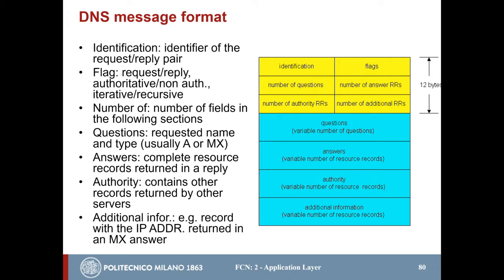This is the format of the DNS message. There is a DNS header, represented there with the yellow boxes, where you have 12 bytes used to identify the message. The first field is for identification, which allows matching request and reply pairs in the case when you have a name server that is receiving several different requests from, for example, different local name servers. So you can identify the request and the reply.